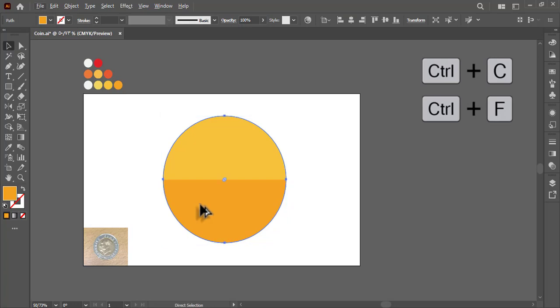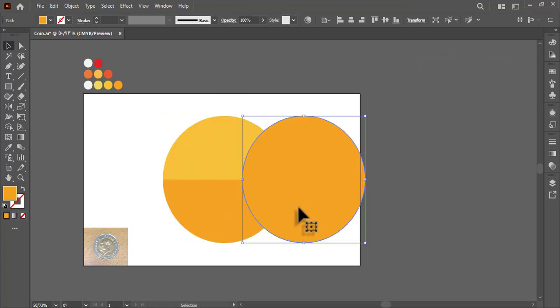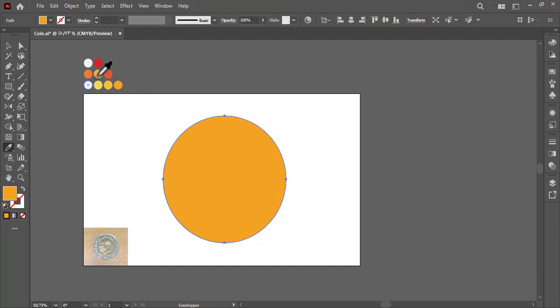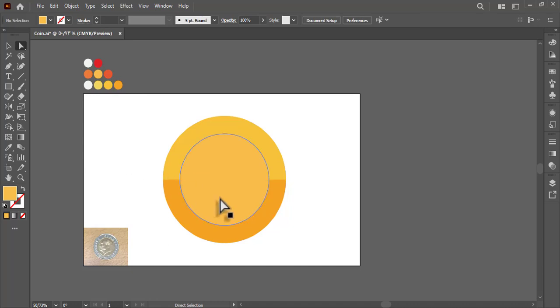With the combined click of Ctrl C and Ctrl F, we create another circle. Now we'll make the circle smaller and cut in half again. Now we need to create a semicircle. Now we have to change the color of the half circle.